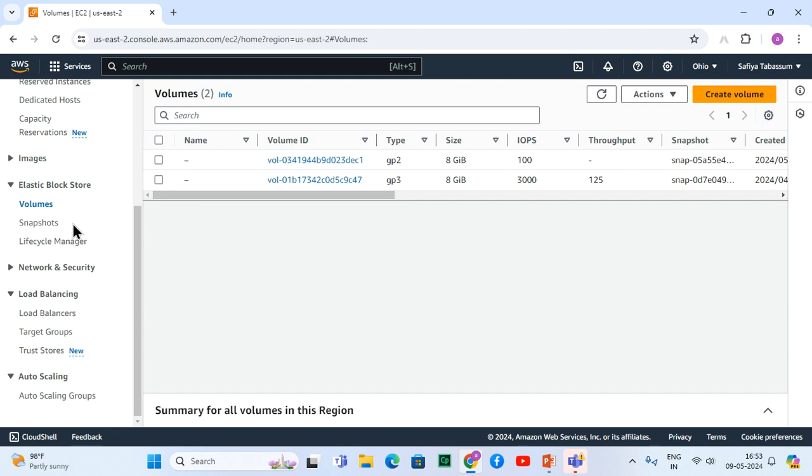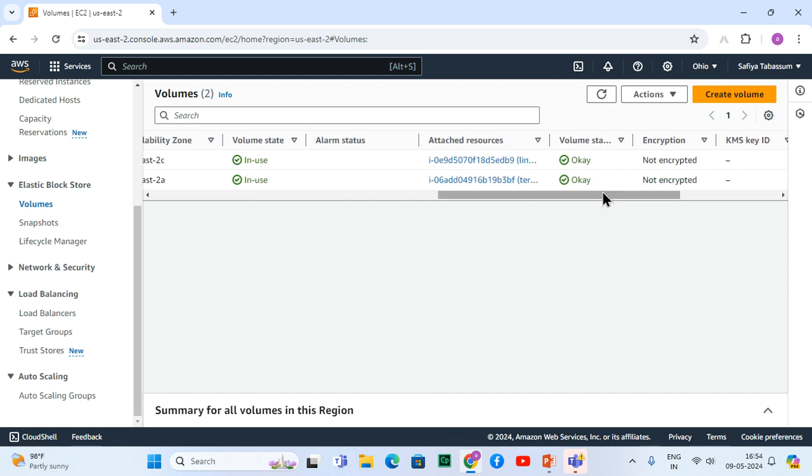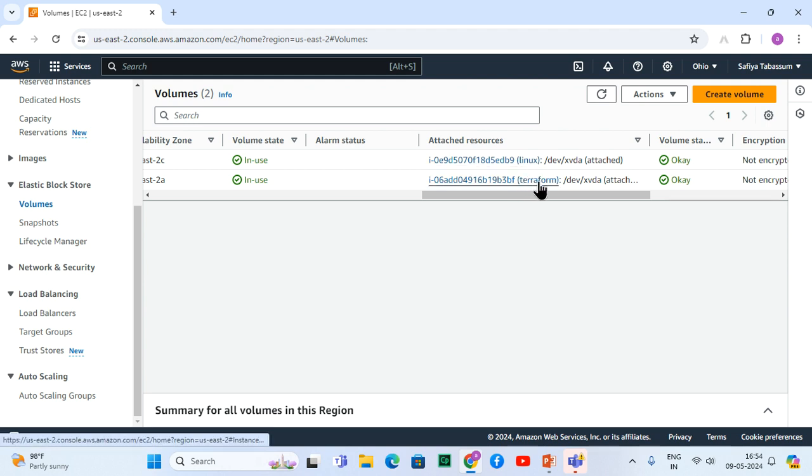When I click on these volumes, you find GP2, GP3, 8 GB size, IOPS. The types of volume can be general purpose, GP2 and GP3, or provisioned IOPS. I want to check whether it is in use or not, and in which zone, 2C and 2A. These are different zones. In use means it is attached to a virtual machine. Which machine? I can see it here: attached to the Linux and Terraform instances. Two instances are running, so it is attached to these.